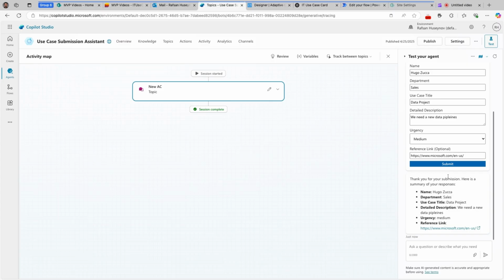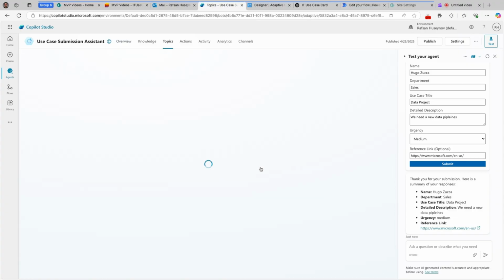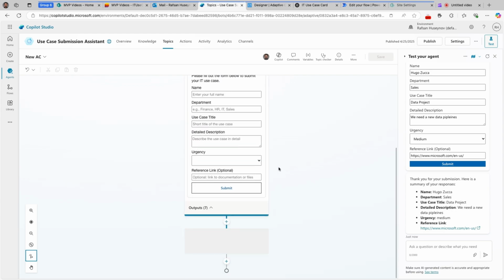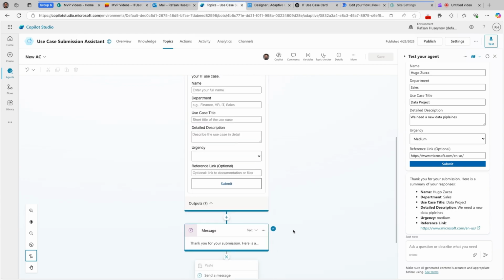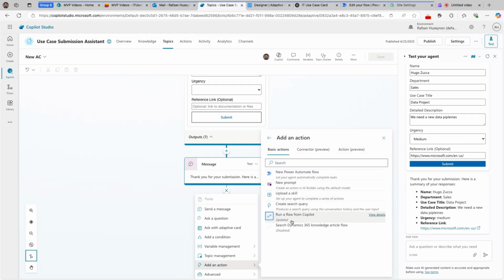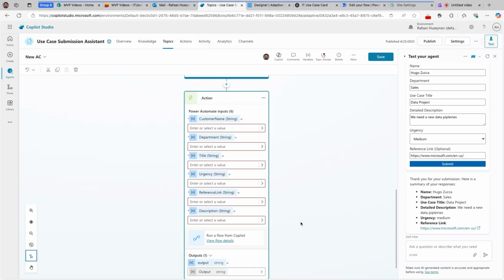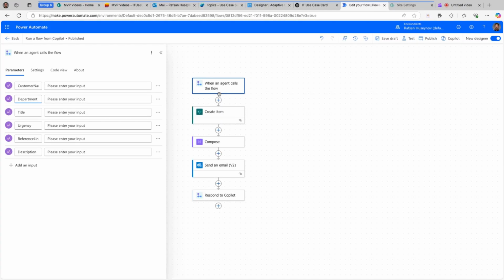So what else do we need? Now we got this answer. What is next depends on your use case, right? So I'm going to go ahead and open the topic again. This time, click plus and add an action. I already have a flow, which I will walk through in detail, and I will select this one. And let me show you the flow first.